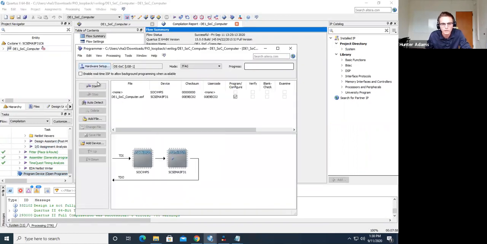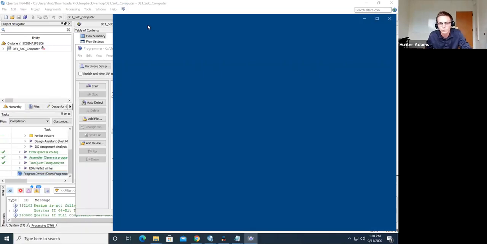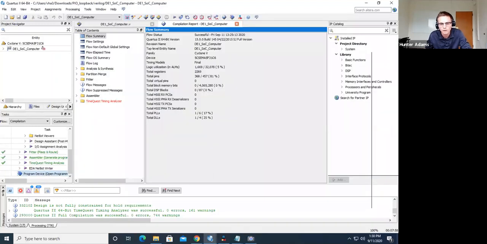So program device, I can click start. It's going to program the device. And if I open the camera here, at every one of your lab stations, there is a camera pointed at the FPGA. So you can see we've programmed the device and we asked the LEDs to count. You can see that the LEDs are now counting. Here, let me actually program this again and go to the camera more quickly. And oh, I blocked myself.